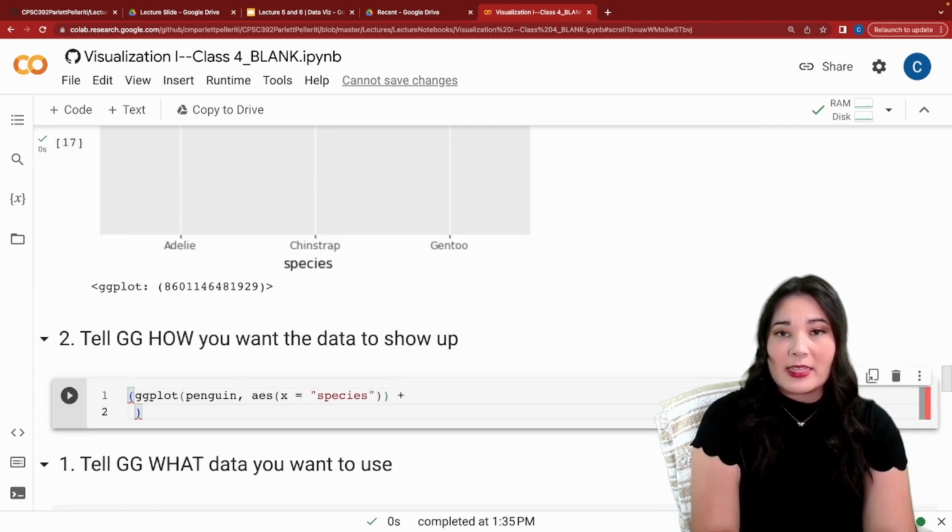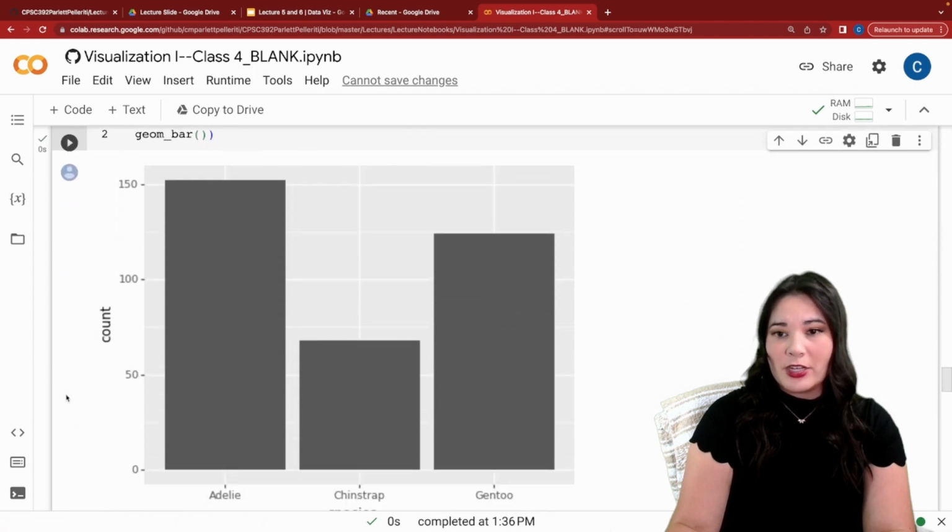So let's copy and paste, and let's tell ggplot how we would like to plot. Now, in this case, I want a bar plot. I basically want to know how many penguins in our data set are from each species. So to do that, I'm going to add a geom, and in this case, I'm going to add a geom_bar. Now, when I run this, I actually get a bar plot.